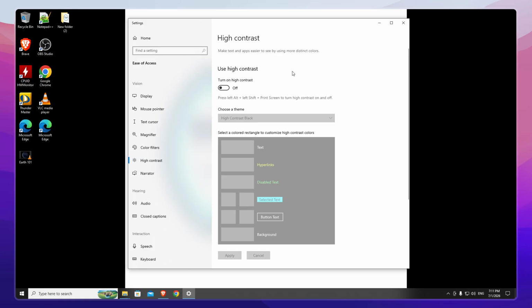Once you're in this section, you'll immediately notice the Use High Contrast option prominently displayed with a toggle button next to it. This toggle is what controls whether the high contrast mode is currently active on your system. The high contrast feature is designed to help users who need enhanced visibility, but if you no longer need this accessibility option, you can easily disable it here. Simply toggle this option off by clicking on the switch.